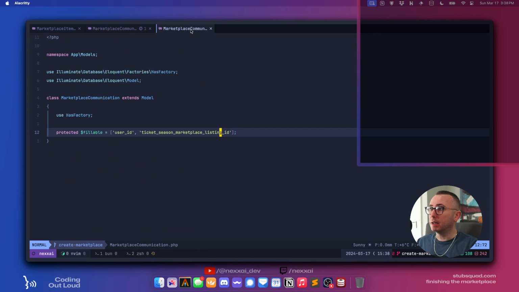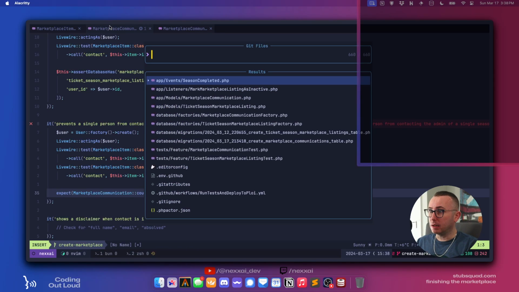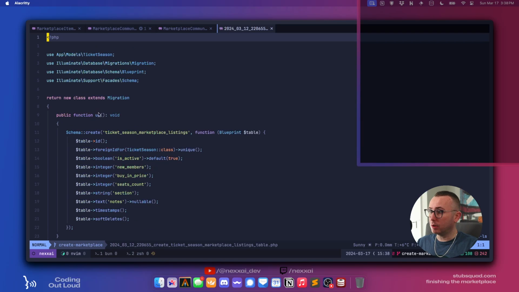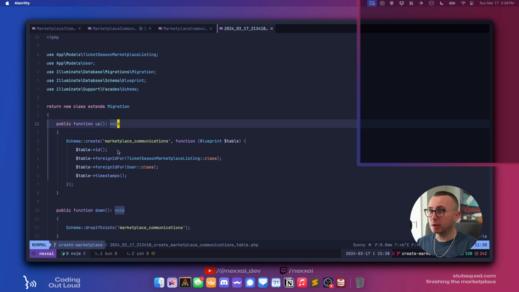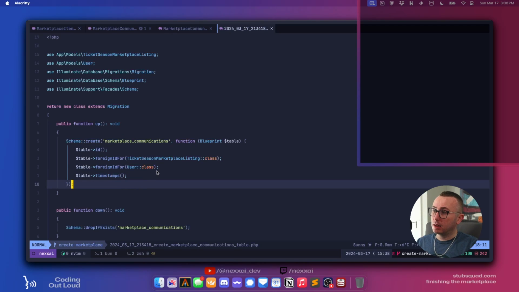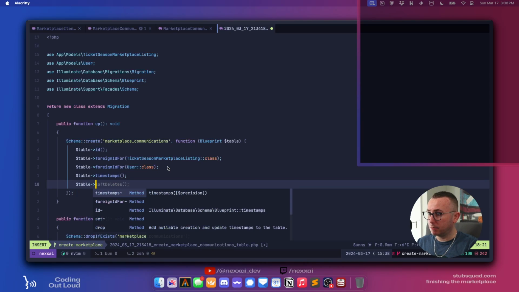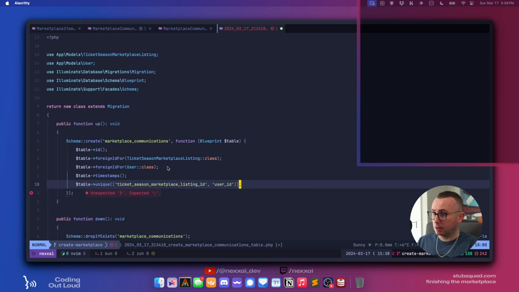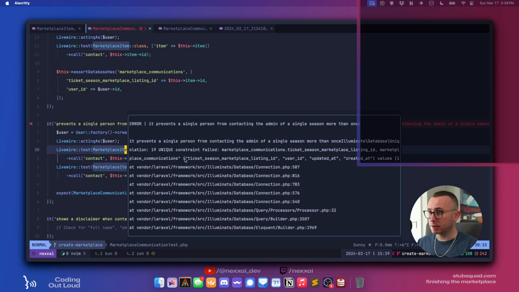So we're going to have to do a couple of things. Number one is, in the create com migration, we want to make sure that this combination, the listing ID and the user ID, is unique. If I remember the syntax correctly, it should be table unique, those two. So now this is going to fail for a different reason. It's going to fail earlier because a unique constraint failed. Yep, that's exactly what we want.